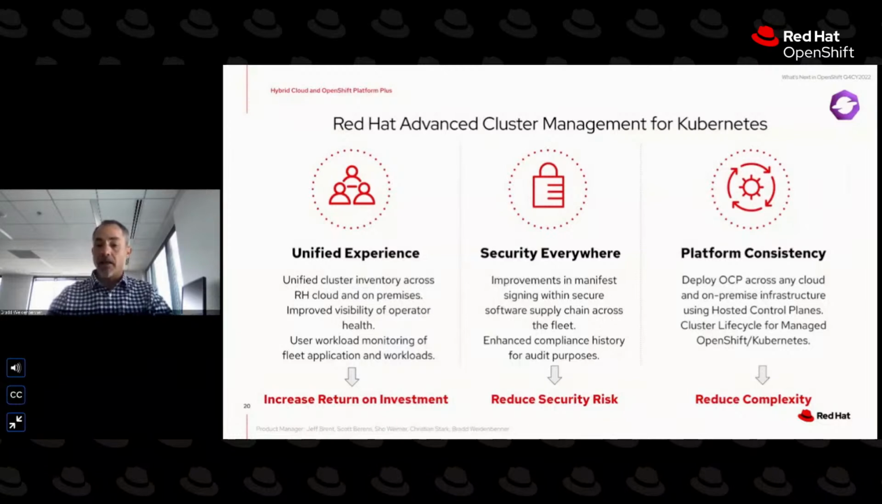Improvements in manifest signing with secure software supply chain across the fleet. We heard Shuba talking about that, right? That's very important to keep the entire supply chain secured all the way through, end to end. In the telco industry, that'd be cradle to grave, picking up a phone and hanging it up. We need to make sure the entire transaction is as secure as possible.